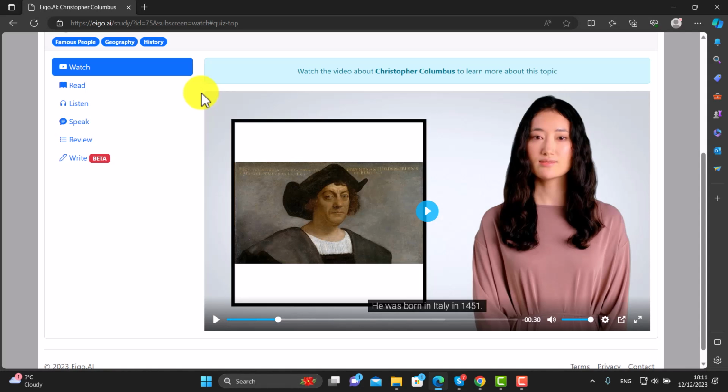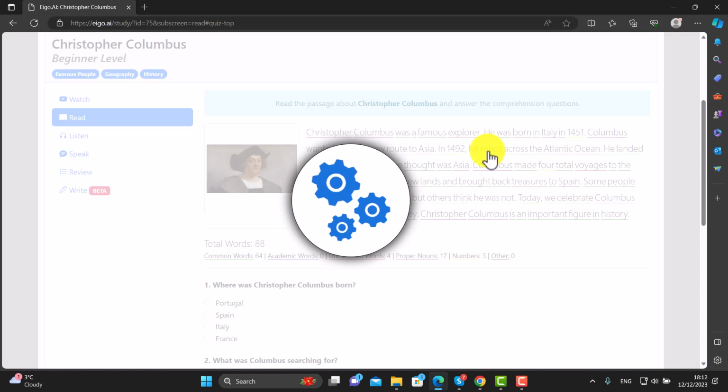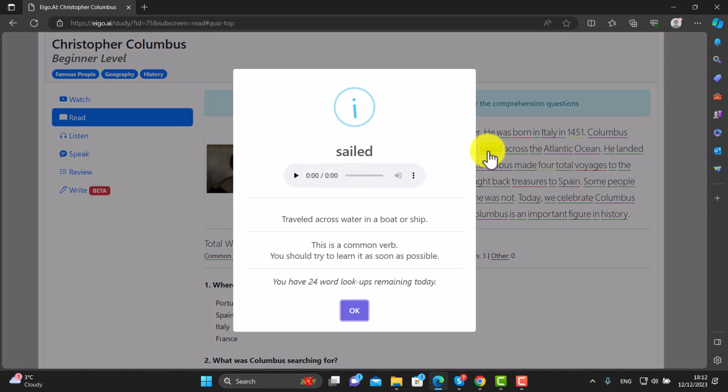Now, once you've accessed the video and you've watched it, you can jump over to read. So in read, I've noticed that you can actually click on words. So for example, let's say we chose this word here, sailed. We can click on it and it's actually going to give me a definition of that word, and it's even going to provide me with the pronunciation of that word. If I click here, sailed.